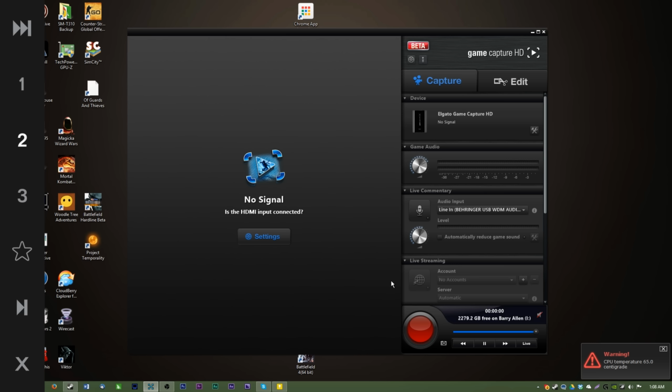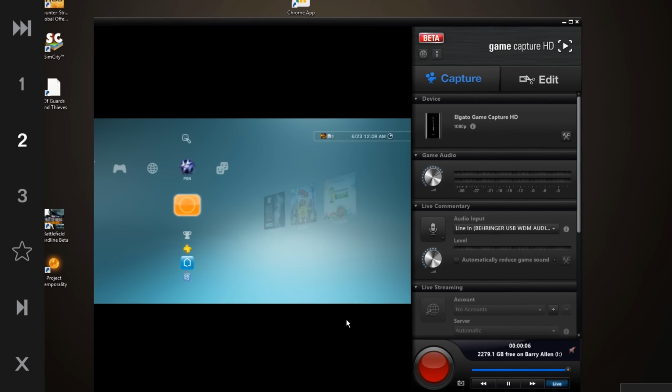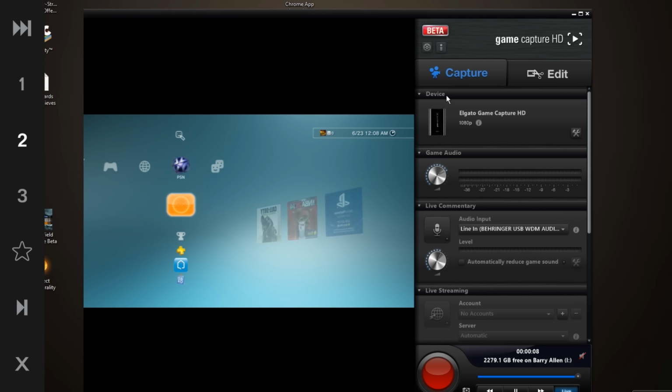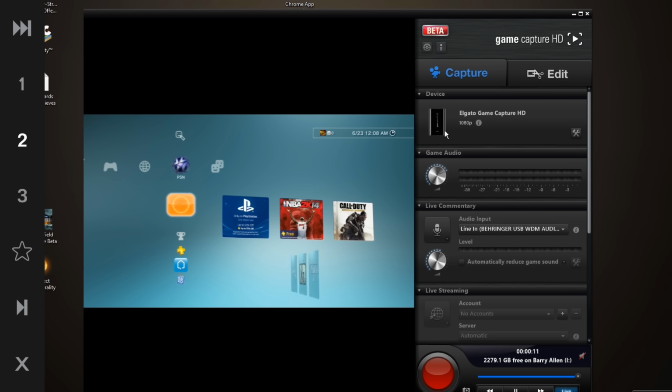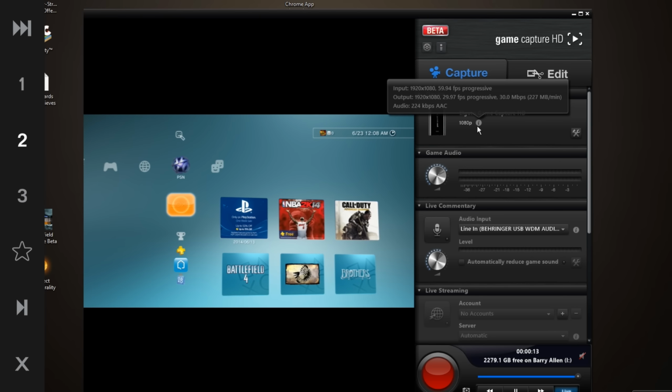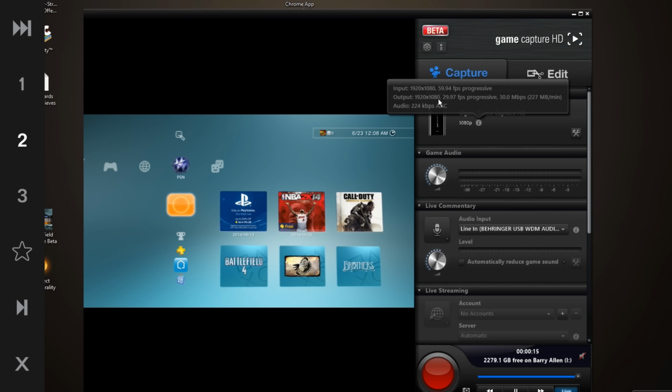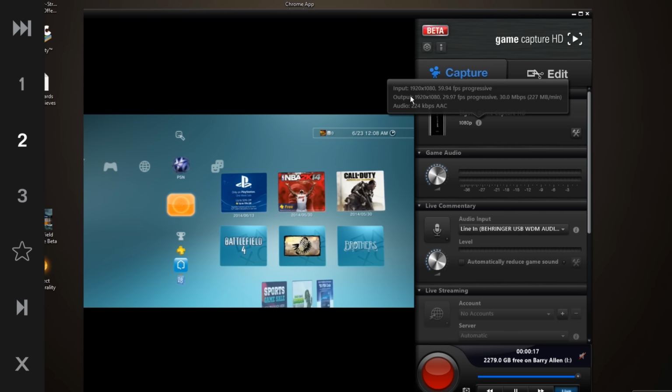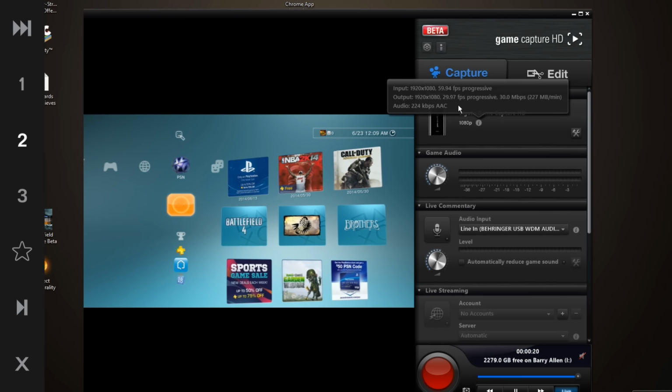But I can change that. There we go. So you see that my PS3 menu up here under Elgato Game Capture HD tells me that it's a 1080p signal, 1920 by 1080 at 59.94 frames per second, and it's going to record to a 1920 by 1080 29.97 frames per second file.